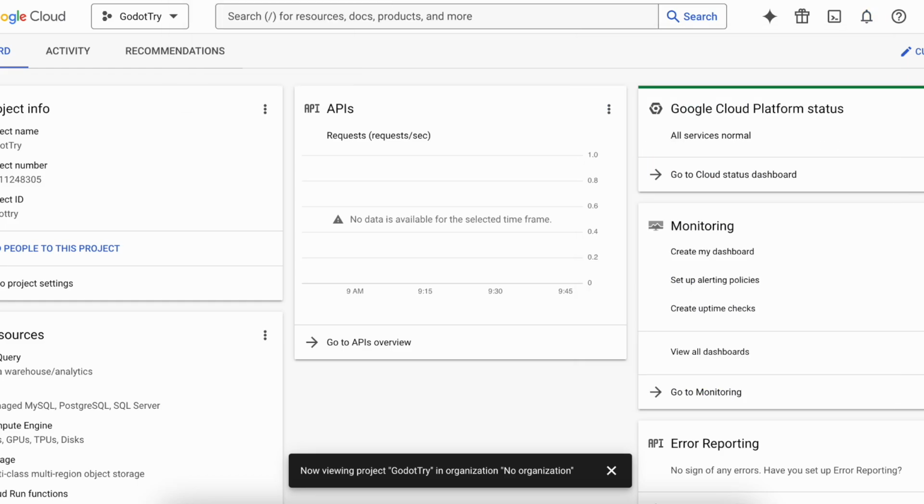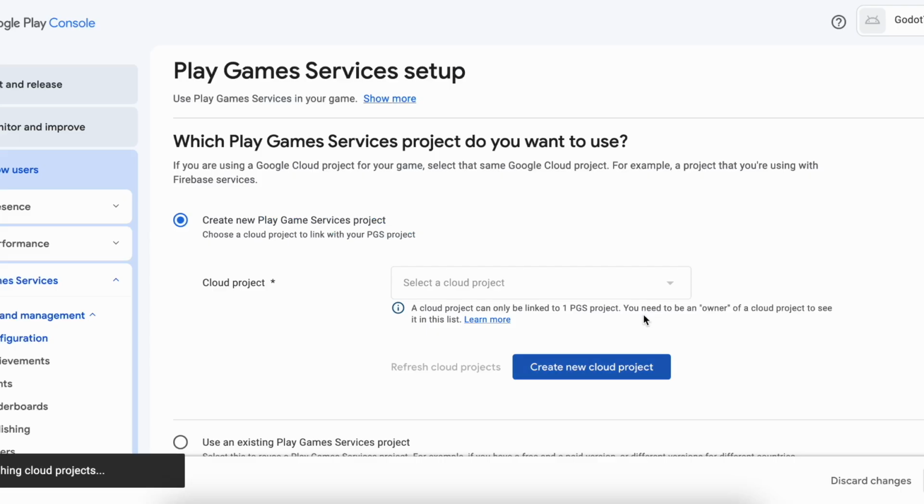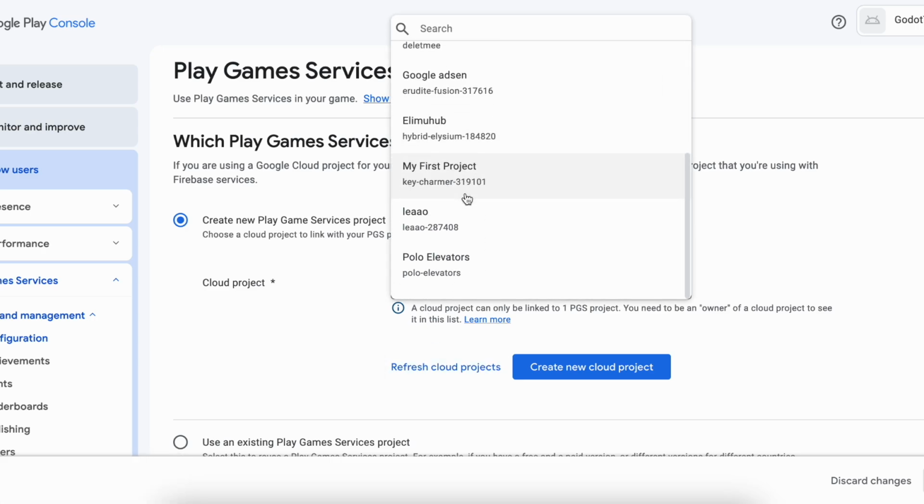try. Okay, let's go to Google Play Console again. So we have created a new project. Organization, this is fine, and then just click on done. Once this is done, just click on refresh cloud projects as well, and you should be able to see your Godot project. If you're not able to see it, wait for some time.